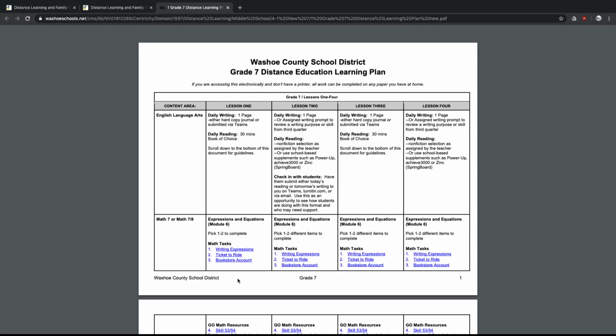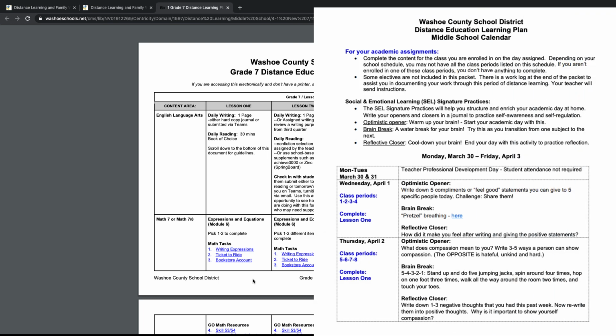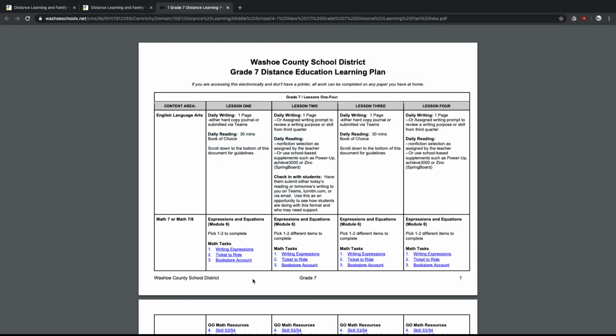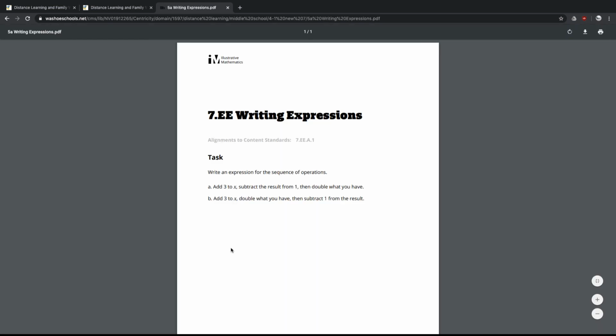A distance education learning plan document will open up in a separate tab that contains all the content areas for the grade level. Check the calendar document to see what period is assigned for that day. As you can see, I am in the Lesson 1 column, and my course is Math 7. When learning about expressions and equations, all I have to do is pick 1 to 2 tasks to complete from the list of activities. In my example, I will click on the Writing Expressions link, and this is what I need to complete for this day of work for Math 7.